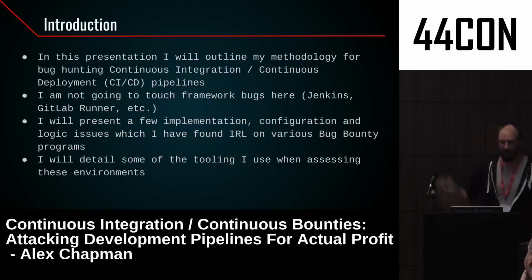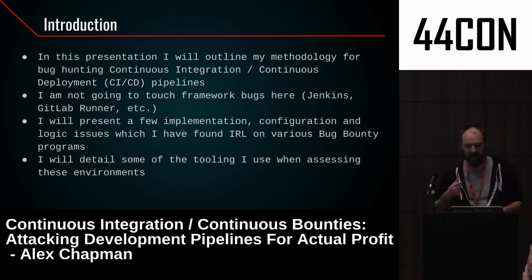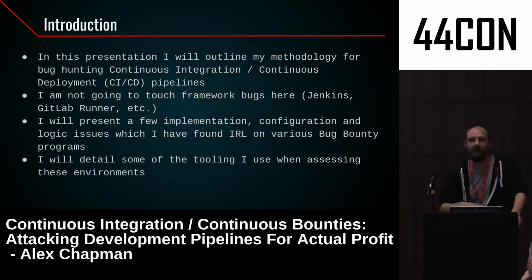In this presentation, I'll outline my methodology for finding bugs in CI/CD pipelines. I'm not going to touch framework bugs, CVEs or anything here. They're all there, we can all go find them. I'm more looking at logic issues, implementation issues, configuration issues that can be found in any CI/CD pipeline out there.